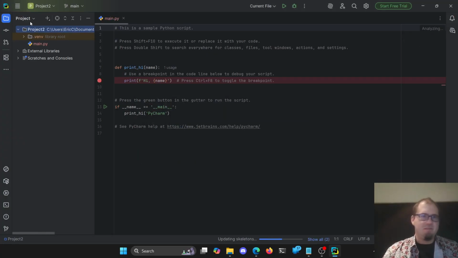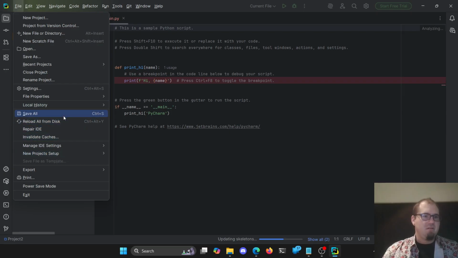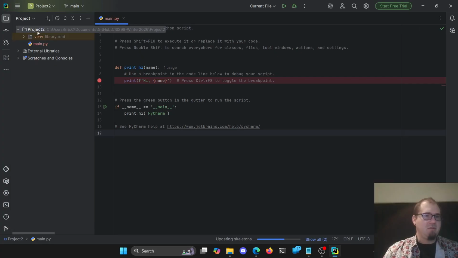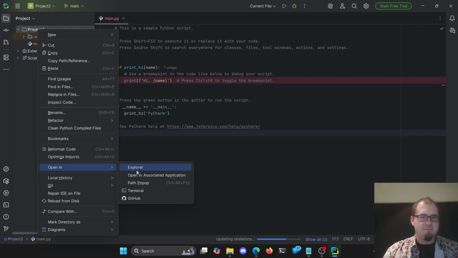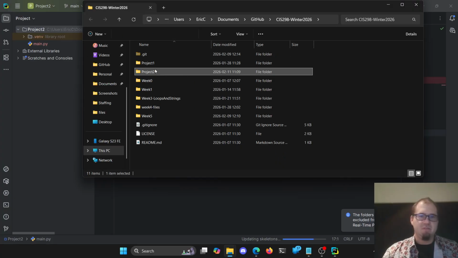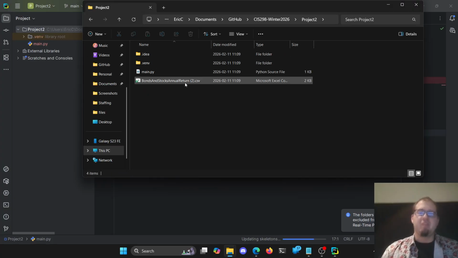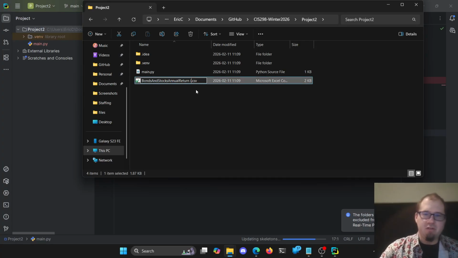Too many pop-ups. Oh, that was the wrong one. This one. Open it. Project 2. So if it's here, I should just be able to read it. I'm going to get rid of that 2 there because that's kind of ugly. Let me grab the name here.